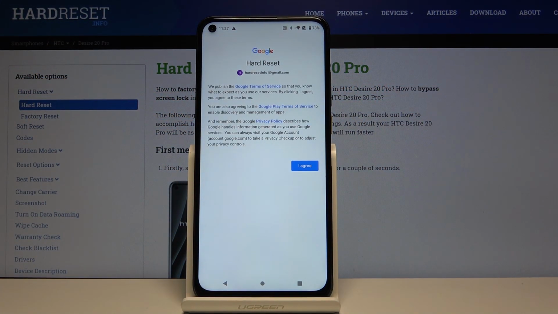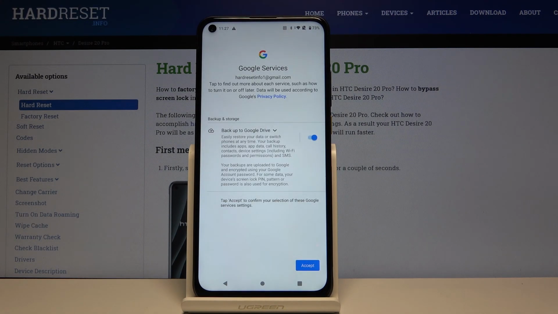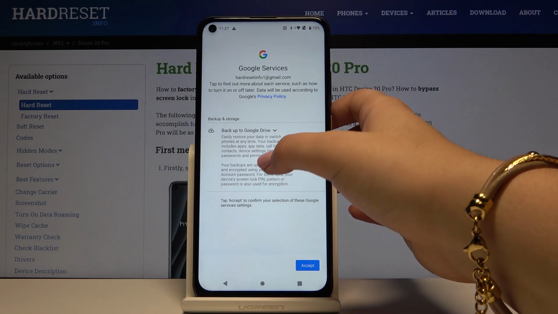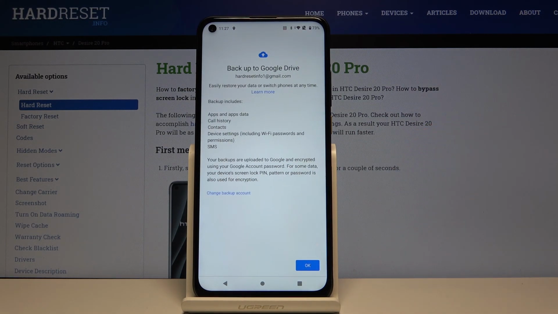Here we've got some Google Terms of Service and Privacy Policy. If you agree, click on I agree. Here we've got the info about backup and storage. Click on Accept. And now we've got some info about what backup includes. It will back up apps and apps data, call history, contacts, device settings, and text messages.